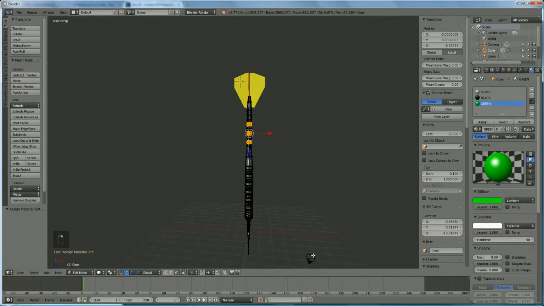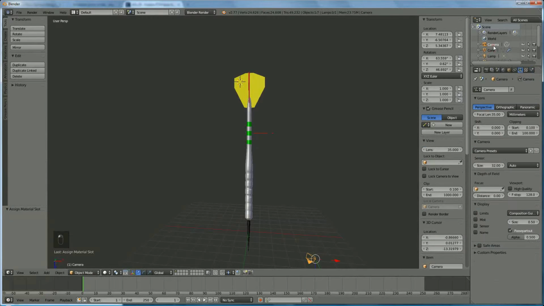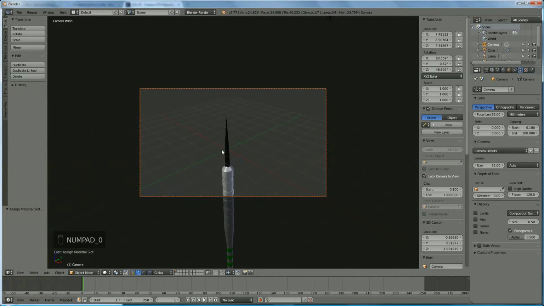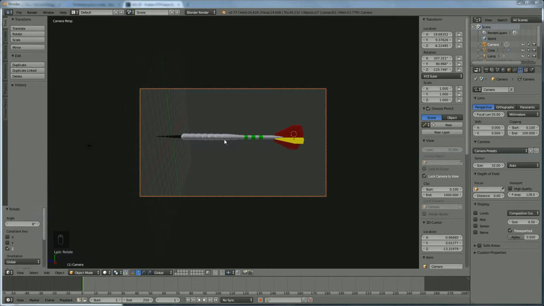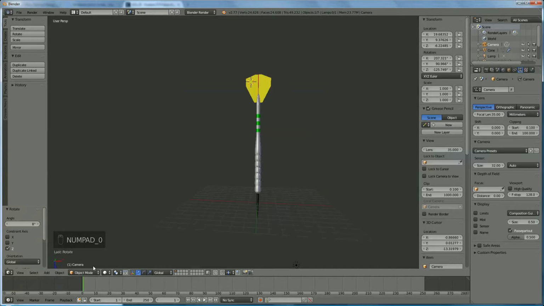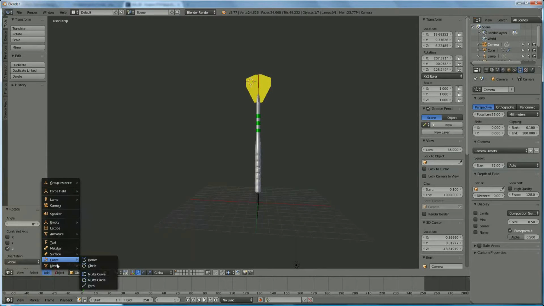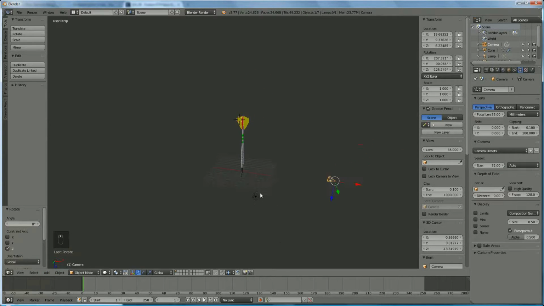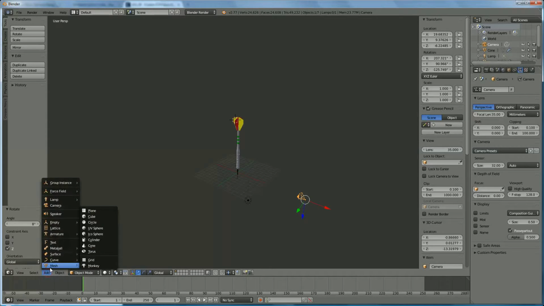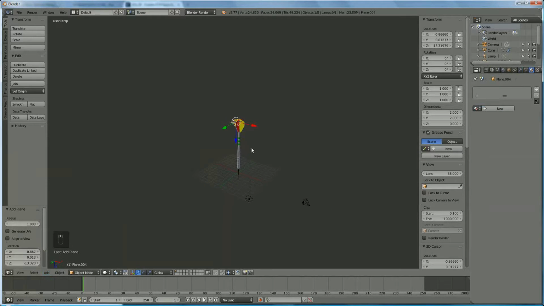So select the camera, lock to the view, press 0 on your numeric keypad, and now bring it to the view where you want it. I need some background also, so unlock the camera view, cursor on the screen, press 0, and I'm going to add a mesh plane as background.